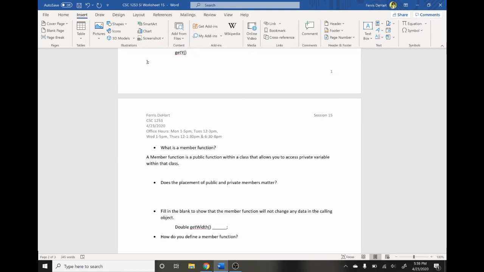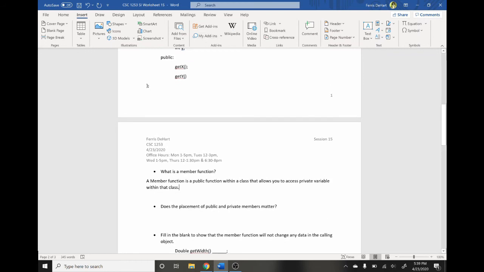Okay, so like an example was getX and getY, and what these might do is return X or return Y. You can also have member functions to set the length of X and Y, or you can have the public functions change the variables in private, but you just have to use member functions in order to change or access private variables at all.